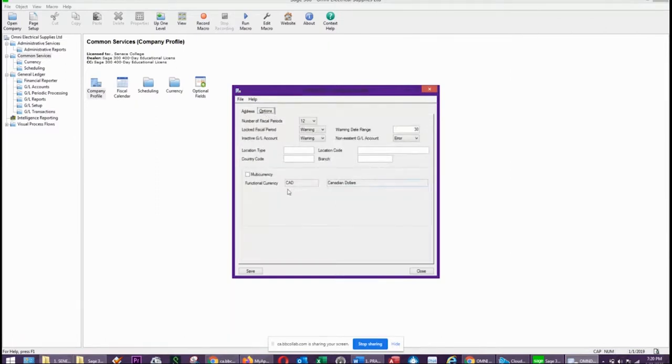Now in options, we don't really need to change anything. We have our Canadian dollars indicated here, and we have our 12-month periods selected and our date range for 30 days. So if I should enter January the 1st today, and then next week I come in and I enter February the 1st, more than 30 days, it's going to give me a warning. If there is no account that you're trying to post to, the account number does not exist, it will give you an error message. And if there's a locked fiscal period, then it'll give you a warning.